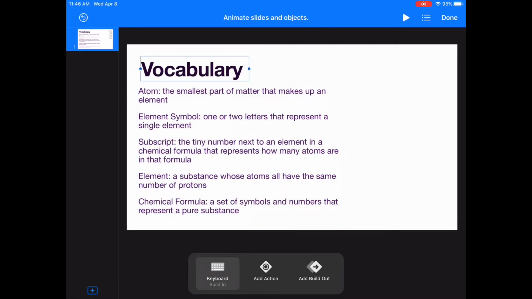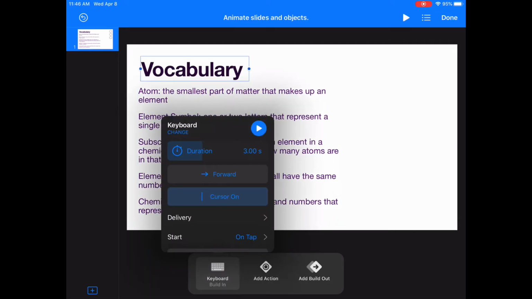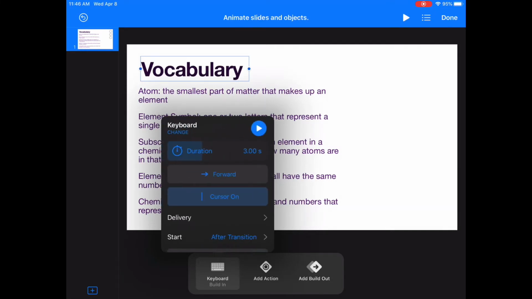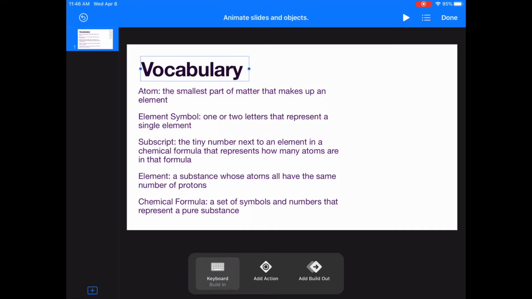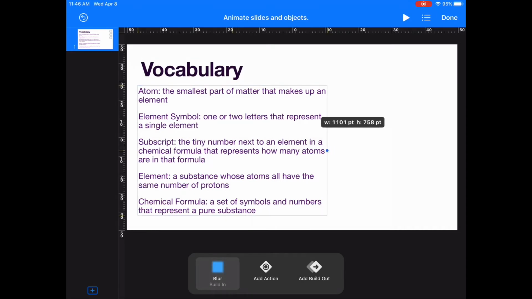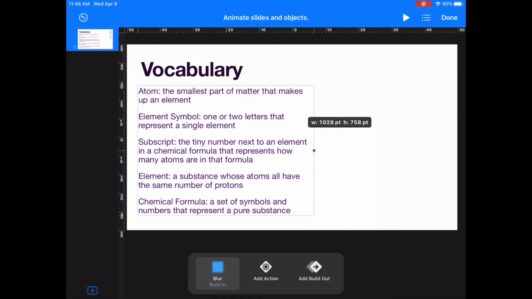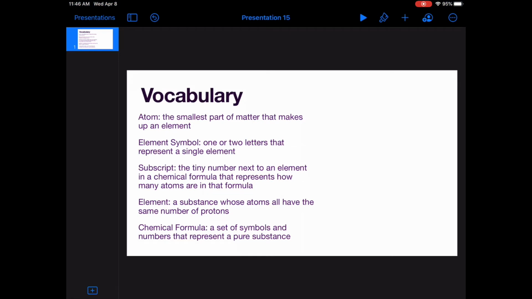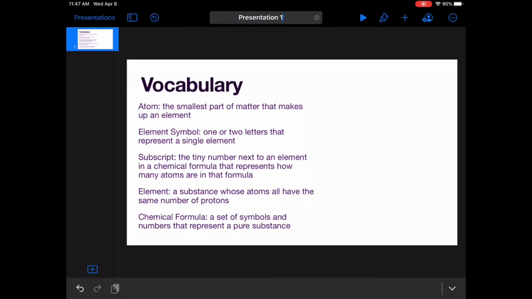Oops, I almost forgot to edit the build-in for the word vocabulary. Select the text box, then the build-in, then Start. Select After Transition. After some final touches, I'm ready to export this as a movie.